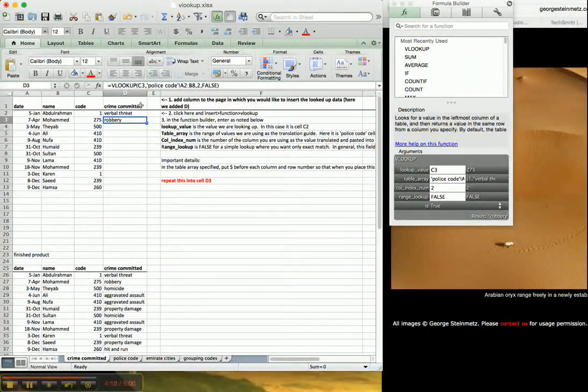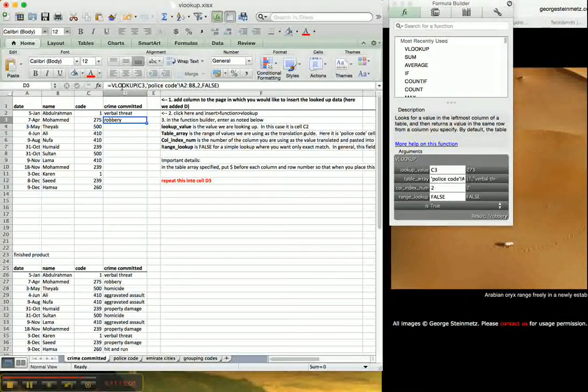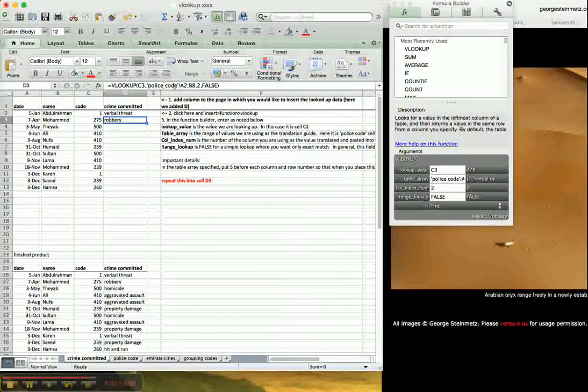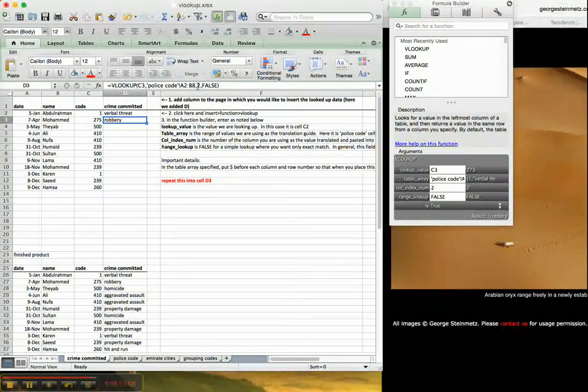What it did is you can see in my code builder here, the formula is equals VLOOKUP for my lookup value, C3. In the sheet, note that there is a single quote here around the sheet name, police code, with an exclamation point, and then the range of values within that sheet, police code, A2 to B8. And then we're looking in column 2 for what it's going to print and saying I want exact match, so don't worry about true, false, or in between.